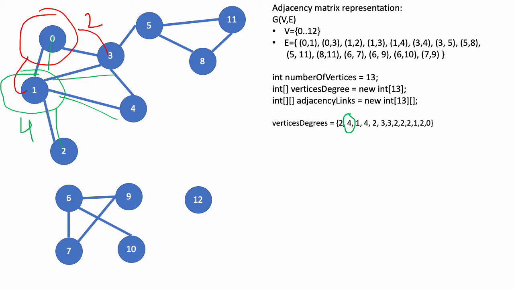So this is the degree representation, and as you see, we have an array of integers for each of the vertices from 0 to 12. Sure, for 12 it is 0 because there are no edges. So you see for 12 we have 0 at the end because 12 has no edges around it. So now for each vertex, we'll also keep the adjacency list.